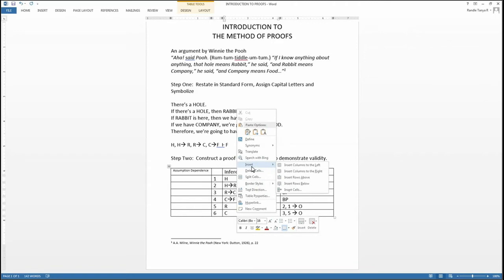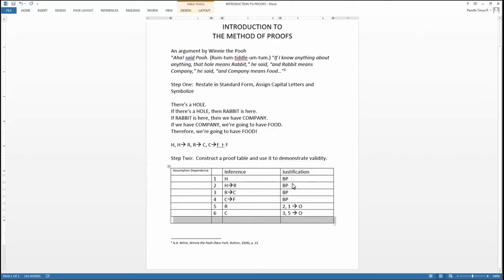We're going to add another row, row 7. Well, now I have C that I can work with as well. And look at row 4. I have a conditional which has as its antecedent C. Row 6 says C. So I have a conditional and a formula which exactly matches the antecedent of the conditional. So I know that I can apply arrow out rule to row 4 and 6.